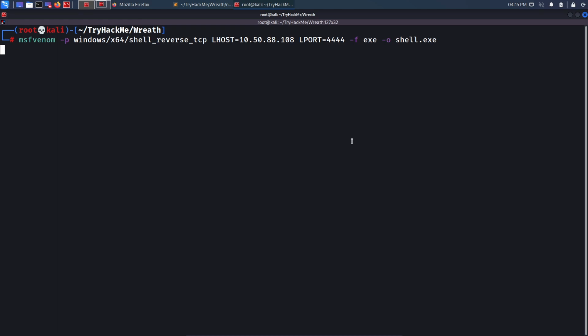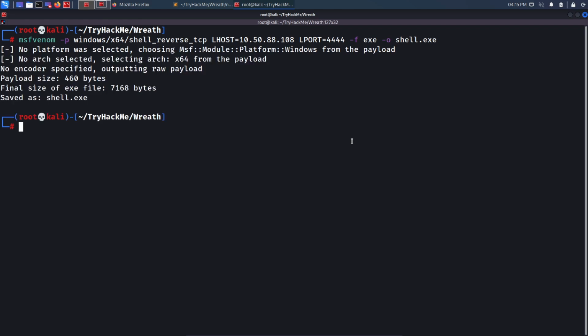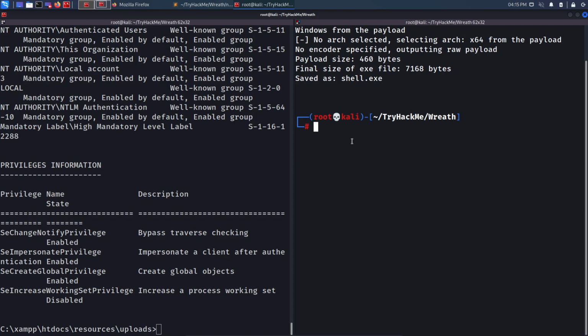The reason is that when I did that one, there was antivirus running, and whenever you install this sort of thing on an antivirus installed system, definitely just after 3 to 4 seconds it will get removed by the antivirus. So that's what I am going to show you right now. If I start a Python web server right here on port 80, I should be able to download it with certutil.